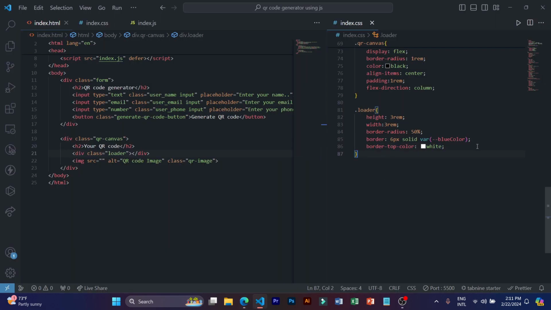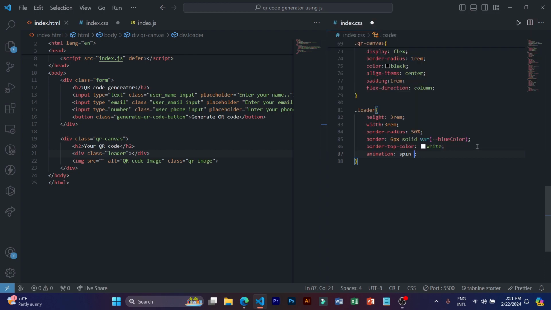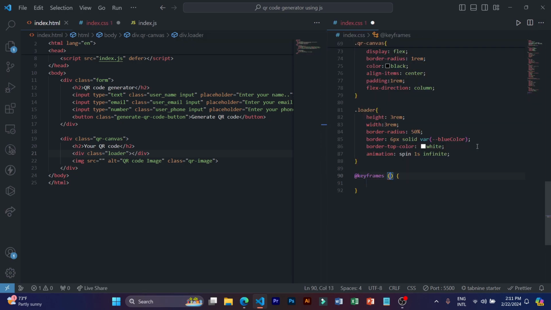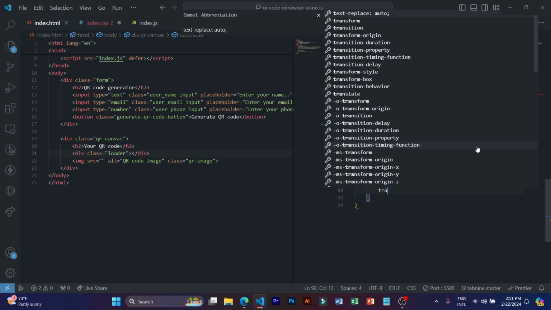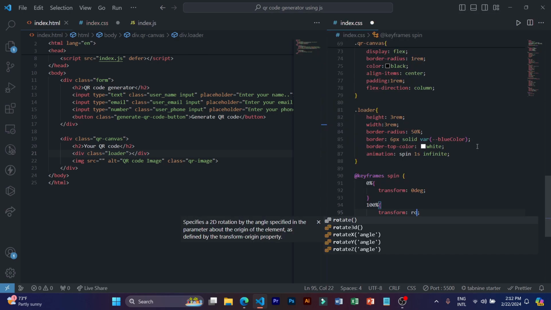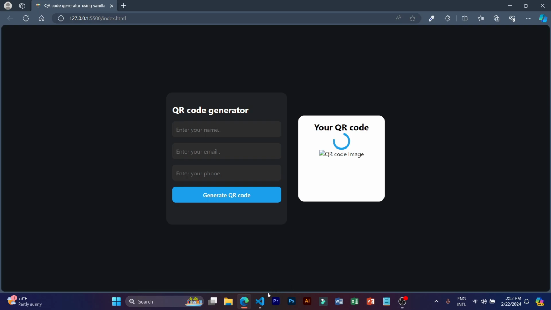Okay, now let's implement the animation as well. It will be spin, 1 second, infinite. All right, now for the animation to work, we need to do this. Now at 0%, initially at 0%, it will rotate at 0 degree. That means it will not rotate, and in 100% it will rotate 360 degree. Now let's see it is working just fine.